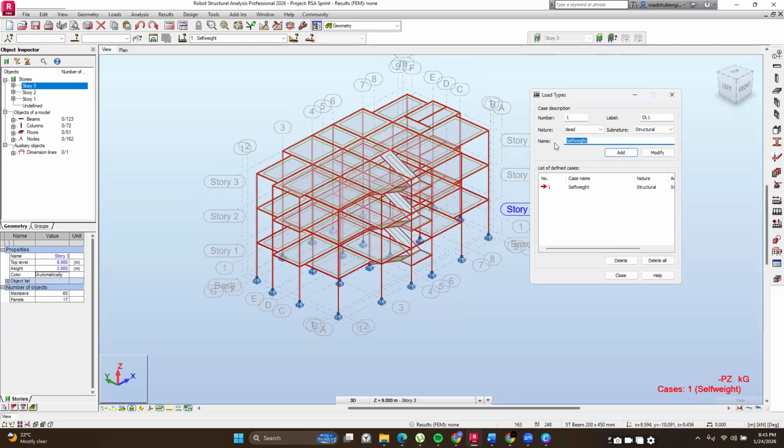Then you're going to have loads that you expect our structure to be exposed to. So we have the wall loads. So these are just dead loads that are going to be arising from the weight of the walls.